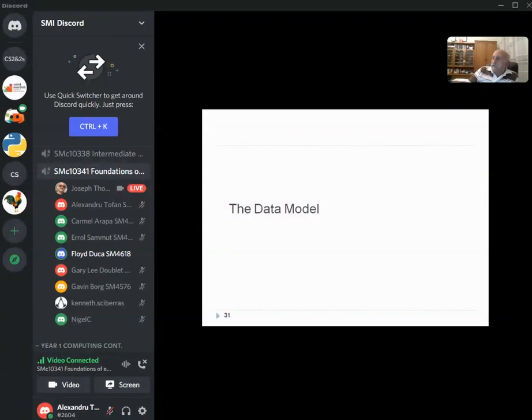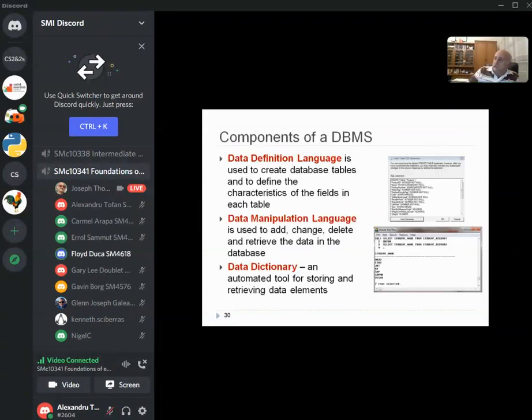Sir, if I may ask a question, sorry for interrupting. So, for example, SQL, which is the language which is used, if I'm not mistaken, Structured Query Language, yes. This is the data manipulation language. That would be the data manipulation language, all right? Okay. All right. So that's where it falls into.